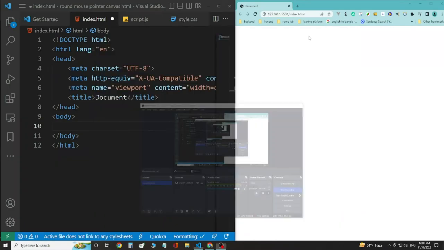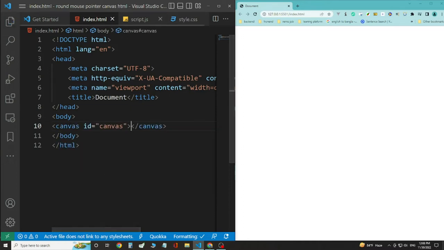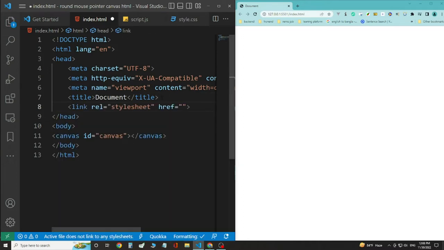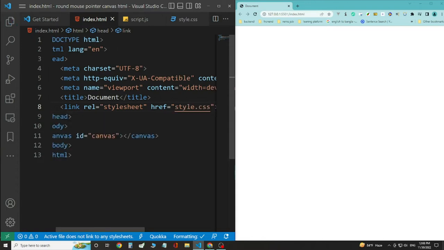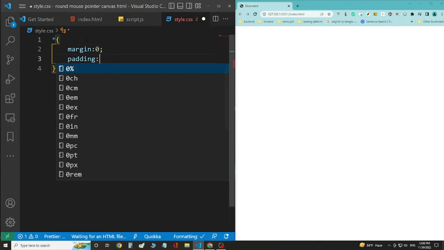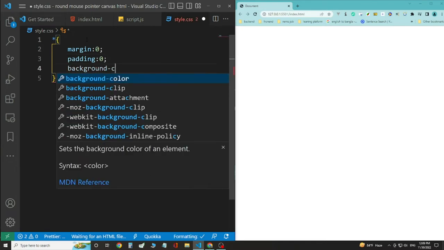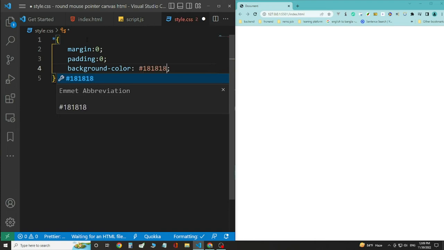In this tutorial, we will learn how to create an HTML canvas mouse interaction. First, I create my HTML file. In the HTML file, I set a canvas with ID canvas and I link the CSS file. In the CSS file, I set all elements margin 0 and padding 0. Also, the background color will be black.